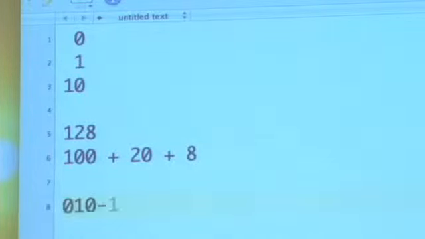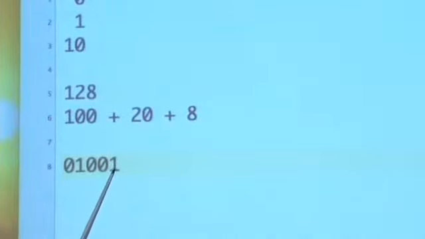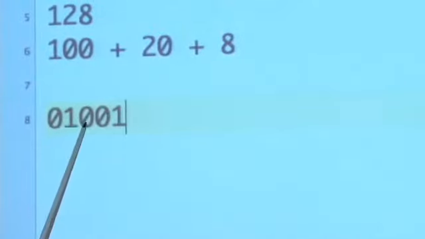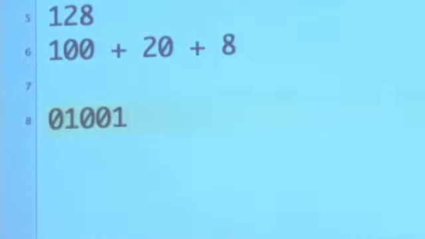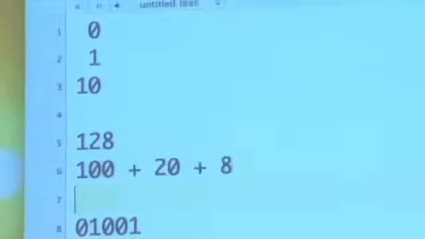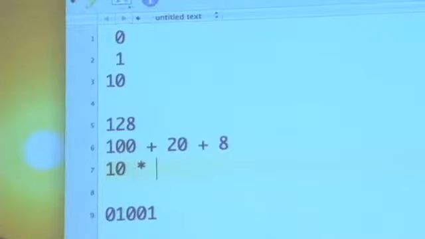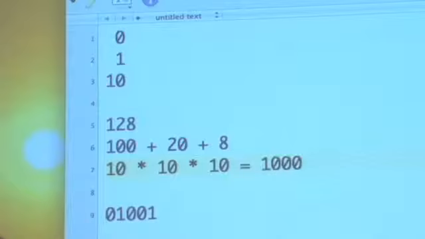Now binary looks like this, but it has the concept of places as well, just a little bit different. We have a ones place, a twos place, a fours place, an eights place, a 16s place. What you did up here was figure out that the ones place can have 10 different digits, the tens place can have 10 different digits, and the hundreds place can have 10 different digits. So when I have 3 digits, I can have 1,000 different values.